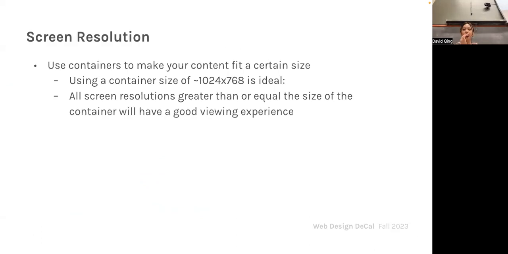Now moving forward to what we want to set our ideal size to: we like to think of things in containers and try to make your content fit in that container. That way, when you're working on larger screen sizes, you can still have everything fit in the container. That makes sense. So let's say you have a container size of 1024 by 768. This is the ideal standard industry container size. Anything larger than this, think of your MacBook or any PC desktop, will fit a 1024 by 768 pixel container, because anything larger than that will show a good viewing experience.